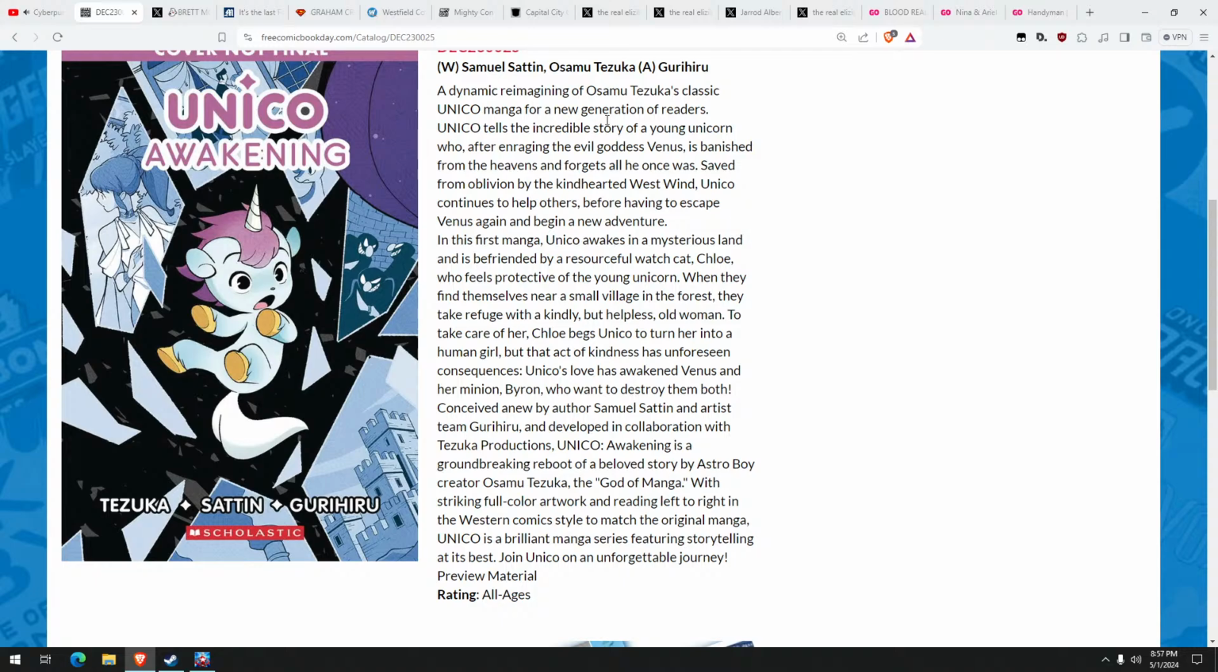A dynamic reimagining of Osamu Tezuka's classic Unico manga. Isn't he the guy that did that story about the sheep that hangs out with a wolf? Is he the guy that did that story? Hold on. Okay, just get down to Astro Boy, Kimba the White Lion, yeah. No, I don't see the thing I was thinking of here, but that might have been a movie, and he might not have been involved in it.